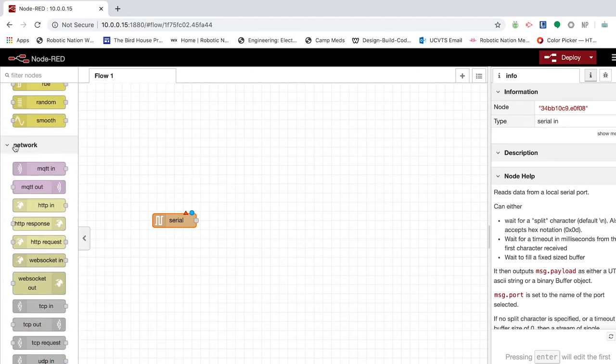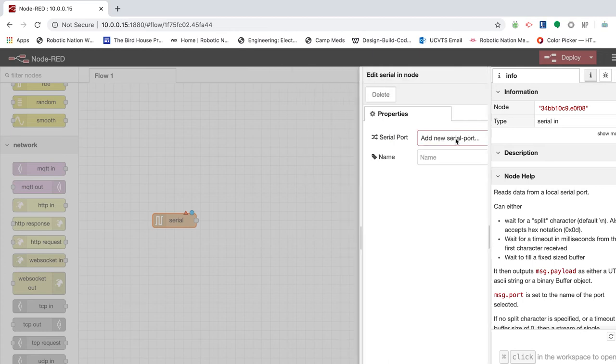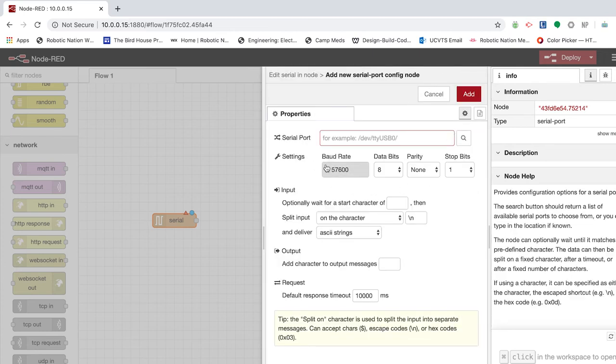box thing, it's under network. And what I'm going to do is click it, and I'm going to have to select a port. And right now I already have a port selected, but you would probably go to add new serial port and then this edit sign, and then you want to pick a baud rate of 9600, and then you want to search for a port, and you'll get the available ports here.